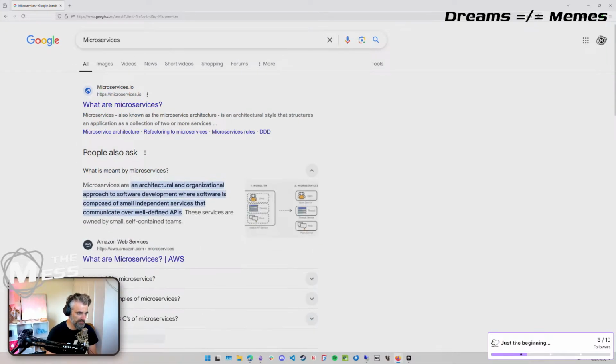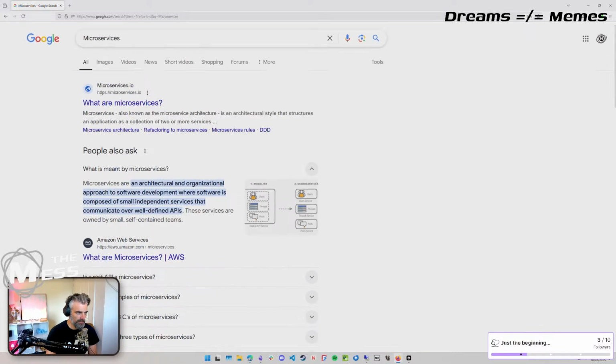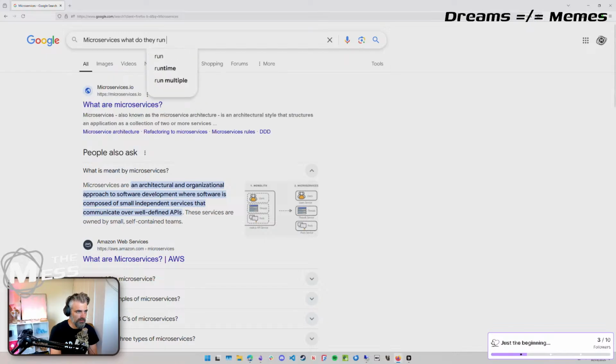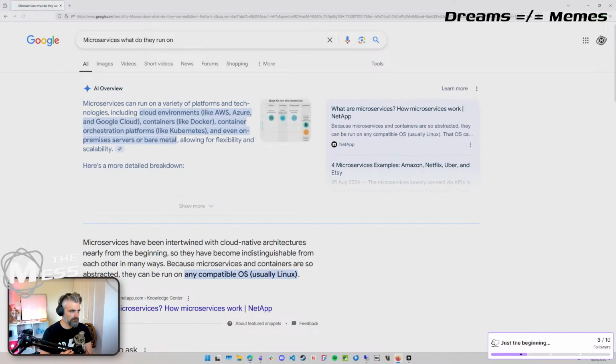Okay, what is meant by microservices? Yada yada yada. Okay, I get what they are. I just want to know how are they implemented. Like what do they run on? Cloud environments, containers, container orchestrator, Kubernetes, even on-premises servers or bare metal.